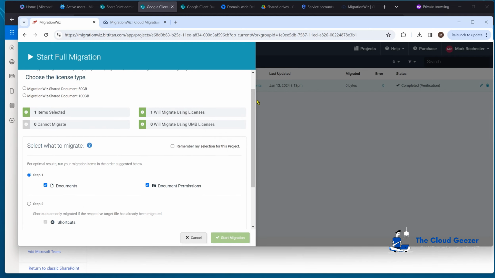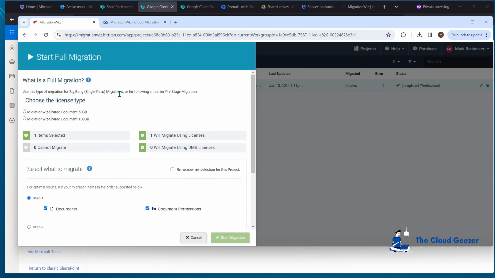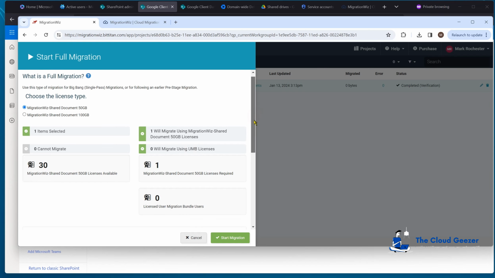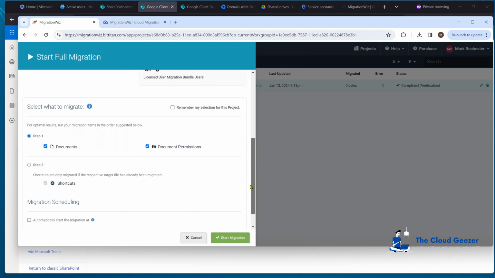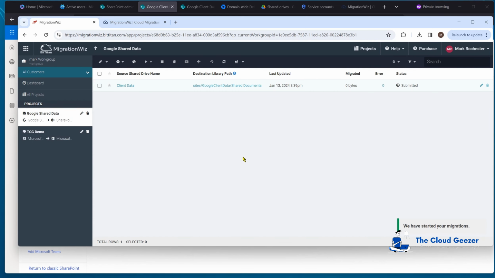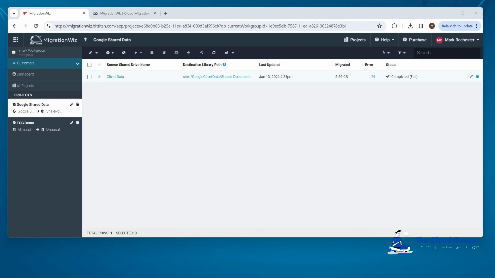Now you can see we've got a difference in the migration, the license type. I'm going to use the one here that talks about the shared document 50 gig. I've got those licenses already in my account, so I've already purchased those, so we're good to go with those. So you can see now it's actually lighting up that start migration button. So hitting that will kick that off, and we'll come back shortly and just see what the status is like on that one.